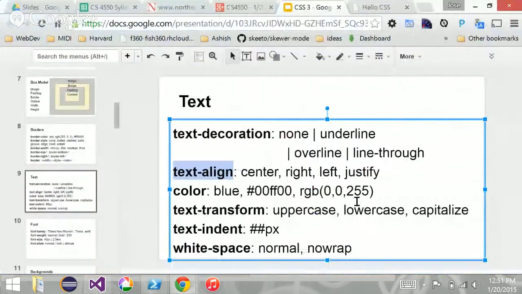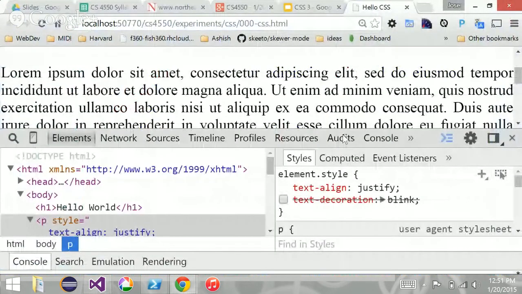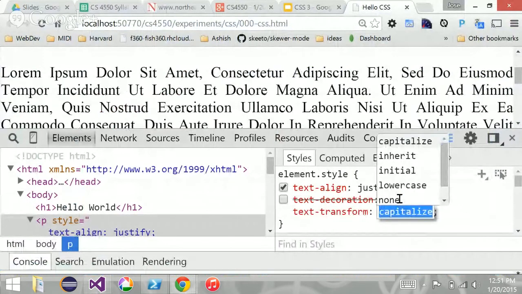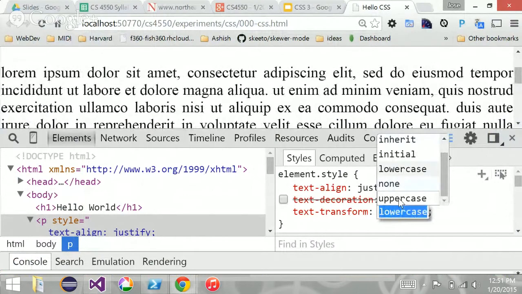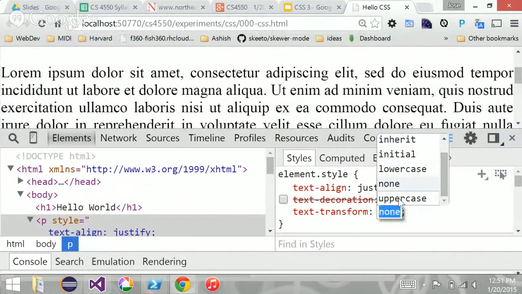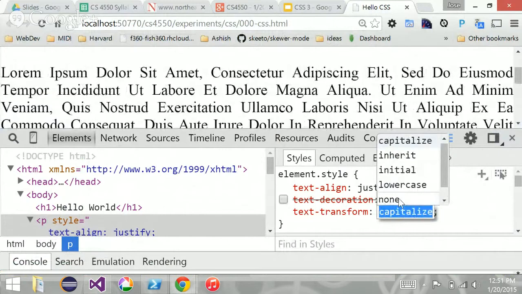What else do we have here? We can do color. Obviously, we did that already. Transformation. We can change everything to uppercase. So for transformations, we can capitalize, meaning it capitalizes the first letter of each word. We can set the whole thing to uppercase. We can set the whole thing to lowercase. We'll change it to capitalized.